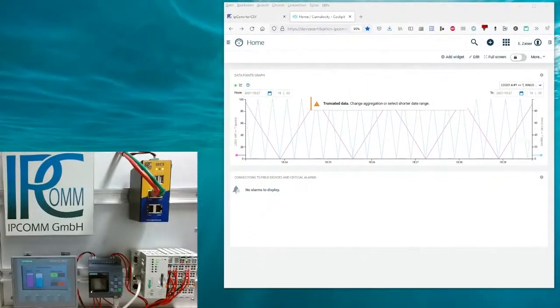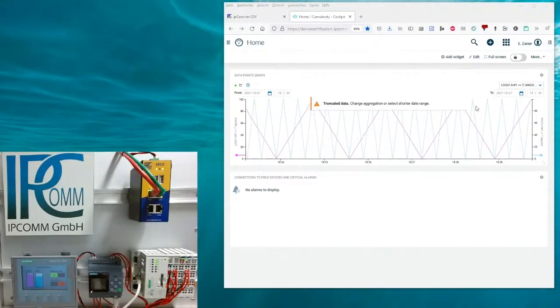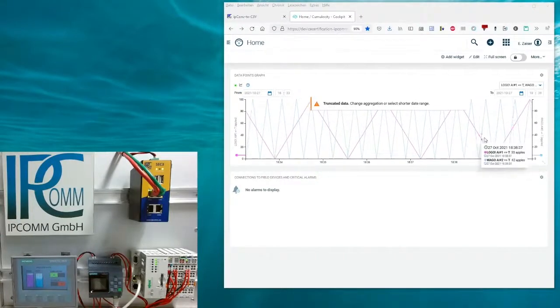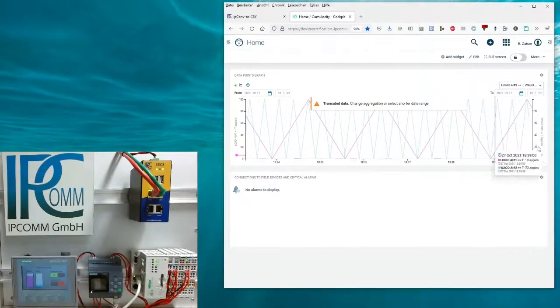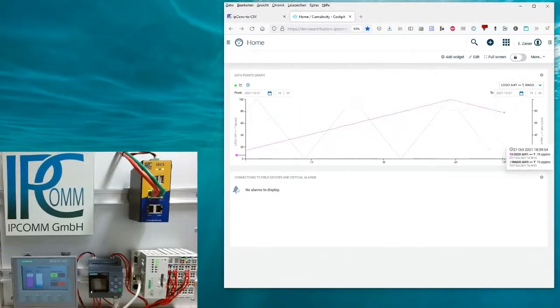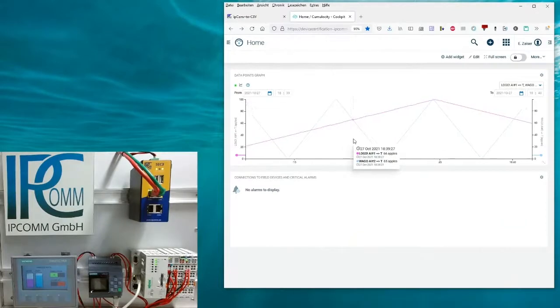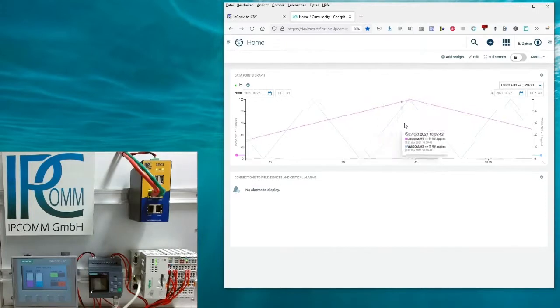So here it is once again. Here is the cockpit in the cloud IoT, and the color of the lines in the chart corresponds to the color of the bars. Here you can see that the data is updated in real time. Both signals have the same shape, but the blue measurement is changing more frequently, 10 times a second, whereas the violet measurement is changing only twice a second.